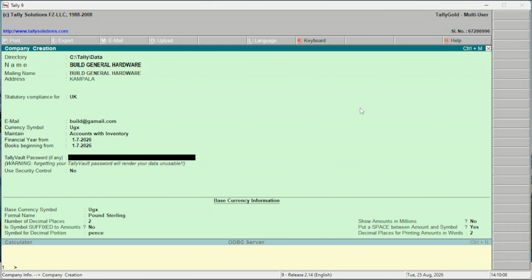The next field asks us to put a password. You can put a password if you want to protect your company file to make it password protected. However, you can ignore it. It's optional. You can always change it anytime. I go down. Formal name for my currency, I'll choose Ugandan shilling. Number of decimal places, I can maintain 2.